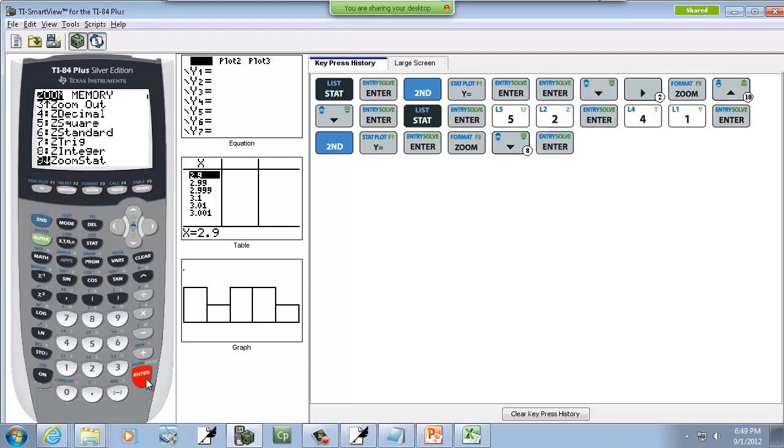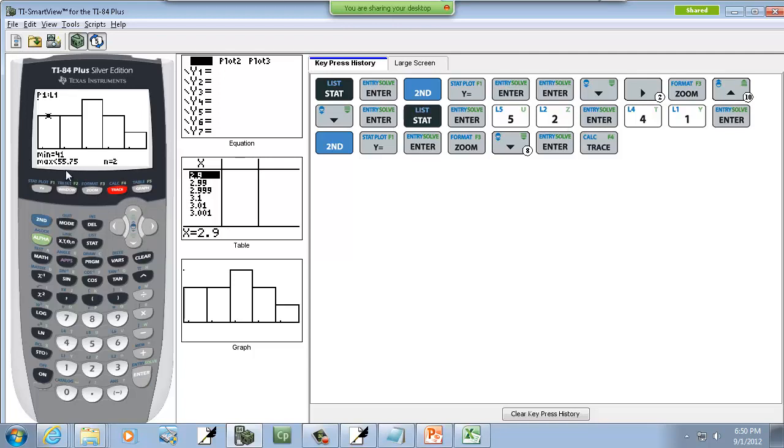That one. And again, it'll give us the bar graph based upon that. And if I press trace, it'll tell me that this goes from 41 to less than 55.75. You see the class width and the upper class and lower class may not be that nice now.